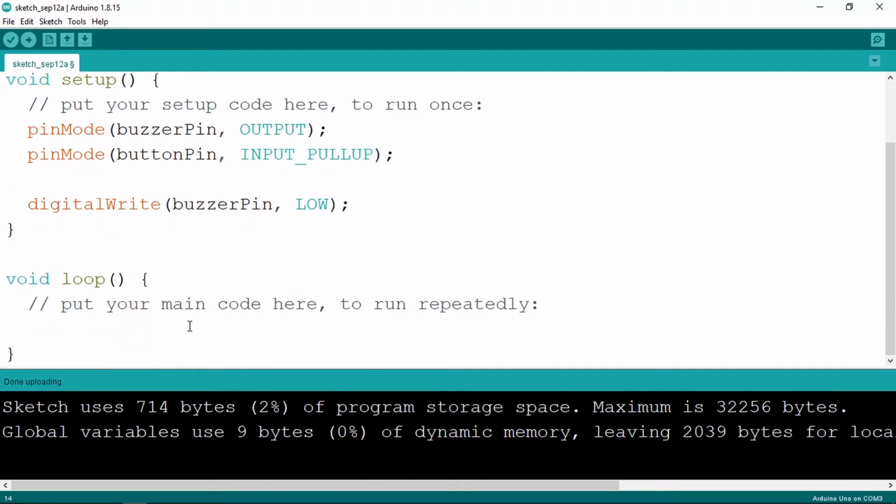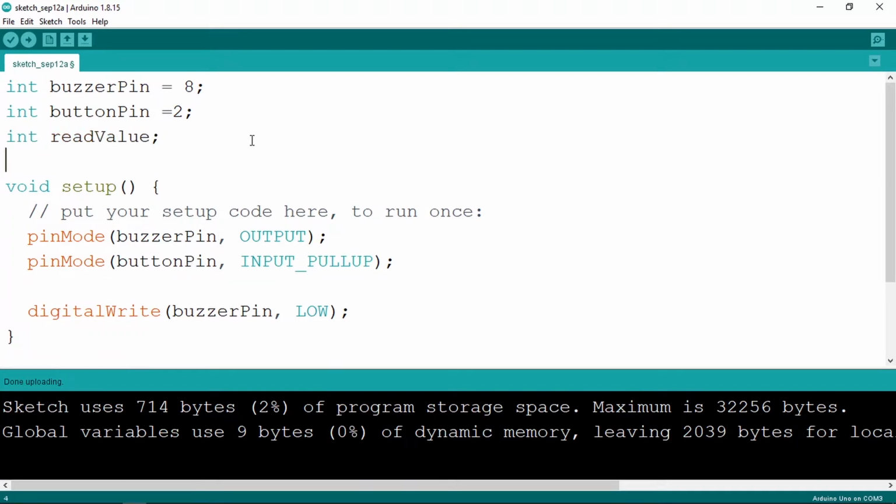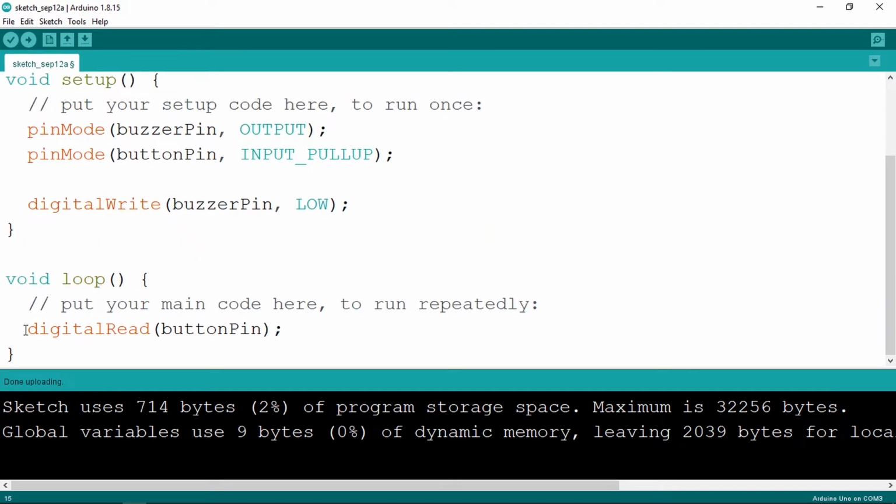After that, let's go under the loop function, and let's use the digital read command. We give it the button pin, and it's gonna return a value equals 1 or 0. We can store it in another variable. I'm gonna call it read value. Then let's assign it using read value equals digital read.